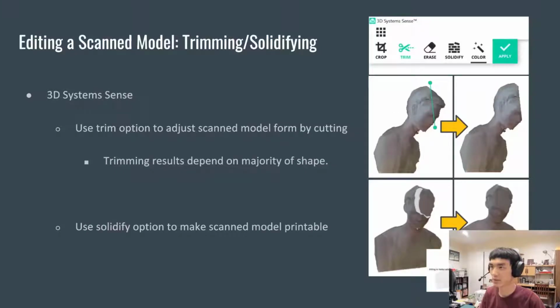Editing a scan model, trimming or solidifying. In the screenshot here, you'll see crop, trim, erase, solidify, color, and apply. Apply is like saying done. You can reverse the changes, and undo or redo buttons will show up on top of those.